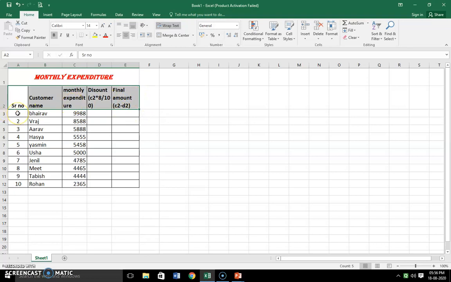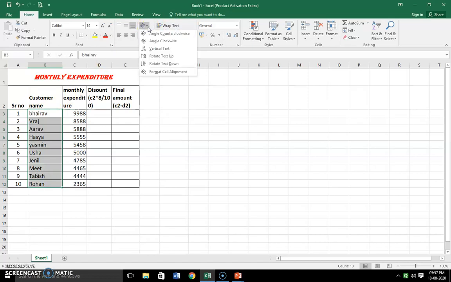One more option is text orientation. I selected this text, for example these names. Then here you can see AB is written. Orientation. What is text orientation? Rotate your text diagonally or vertically. This is a great way to label narrow columns. If your columns are so narrow and you want to label them, then you can use text orientation.